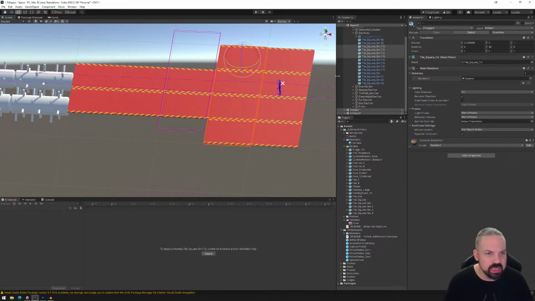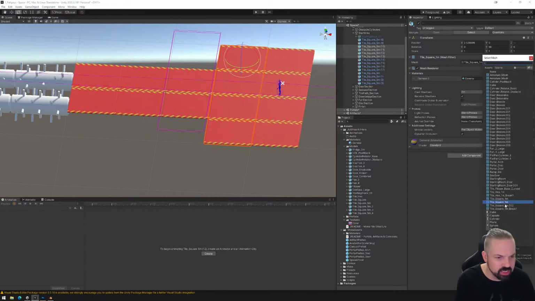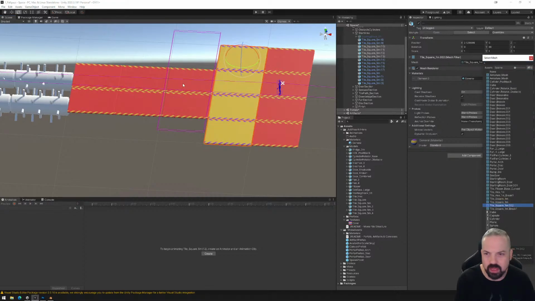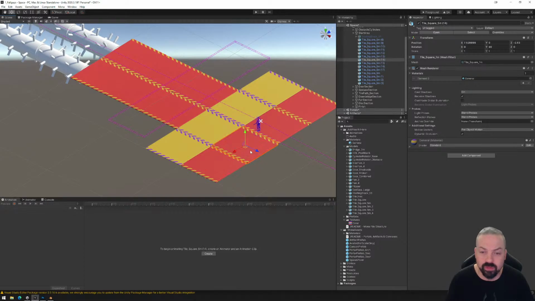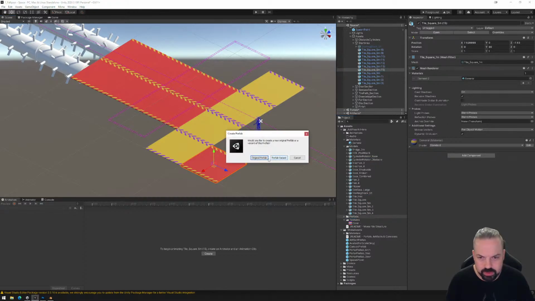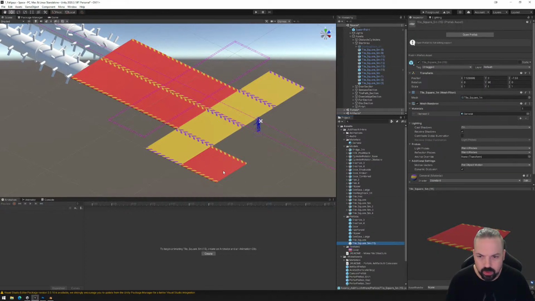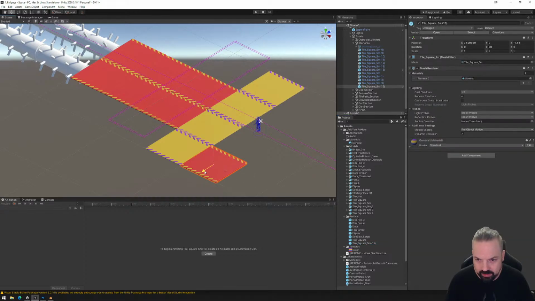So we want these to be... I think we can actually change the color here. Like that. So if you want to, this is one way you could do it. But once again, we actually want these to be prefabs, because if we want to change all of them at once, we can do that very easily if they are a prefab. So original prefab, and then we can just duplicate that.